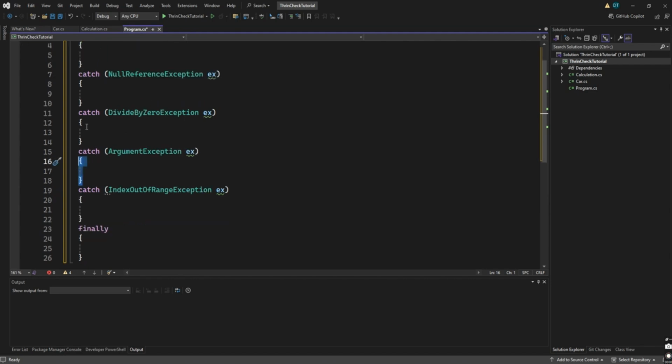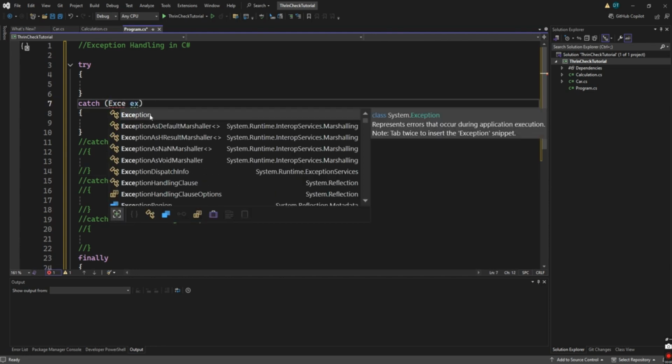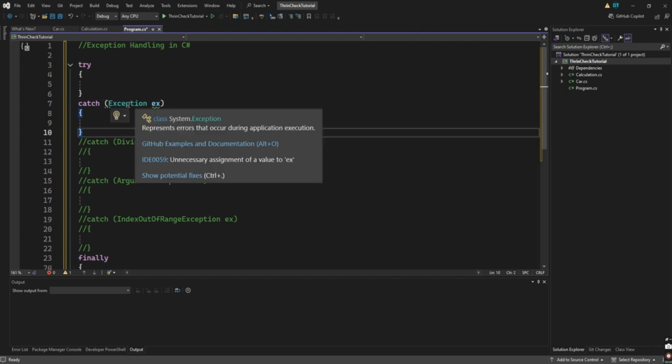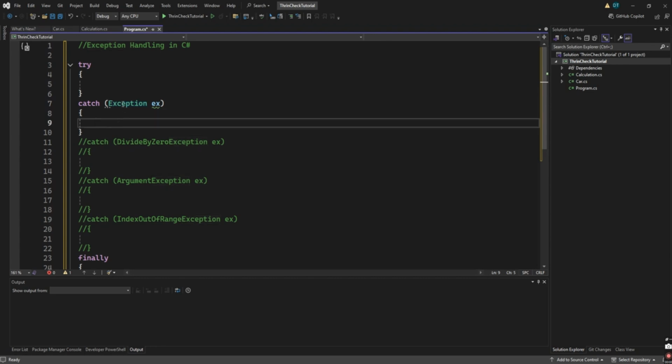But in a case where you don't actually know the name of the exception you want to catch, instead of having multiple exception catch blocks, you can just come down here and specify the main base exception class. This will catch any exception, even the one you don't know the name of. This is the base exception class.